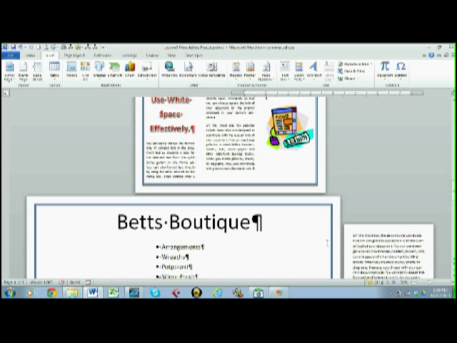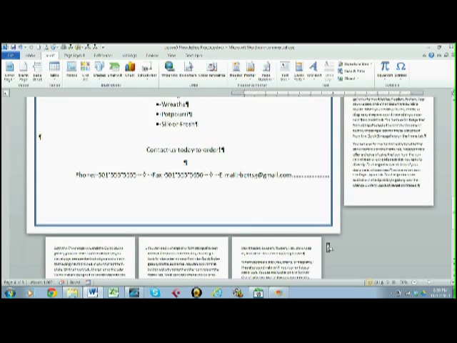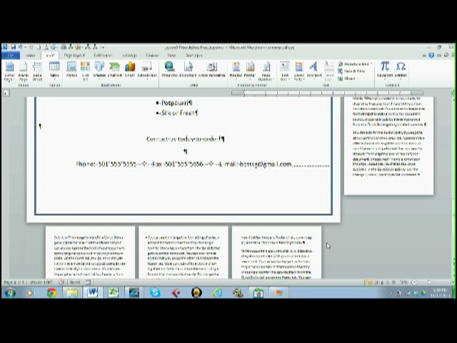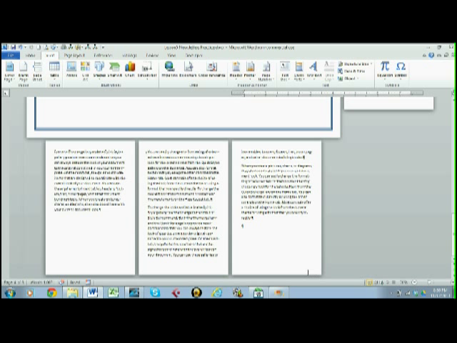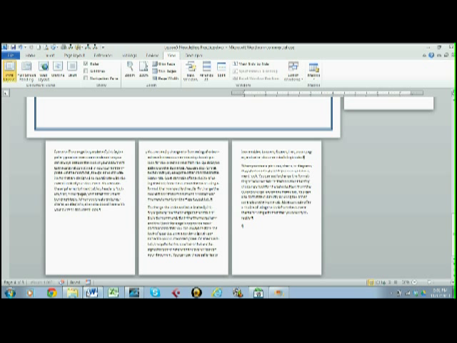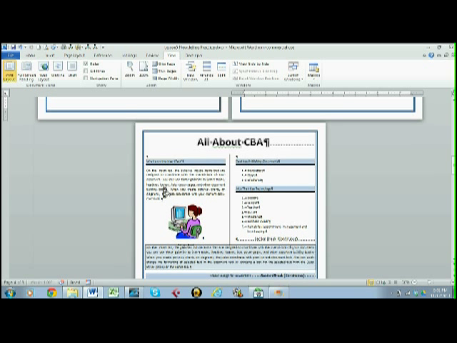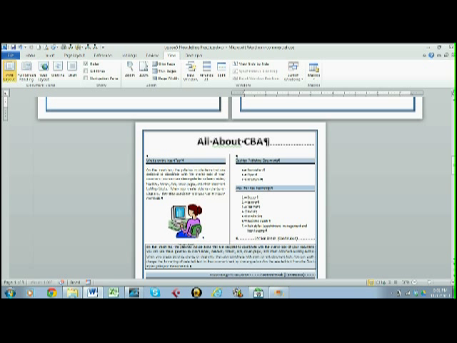So I've got all this together. I've got all these different sections and things going on, helping me to manage the flow of my text throughout my document or my newsletter. The last thing you want to do before you print your document and send it out for people to read is to do a spelling and grammar check.